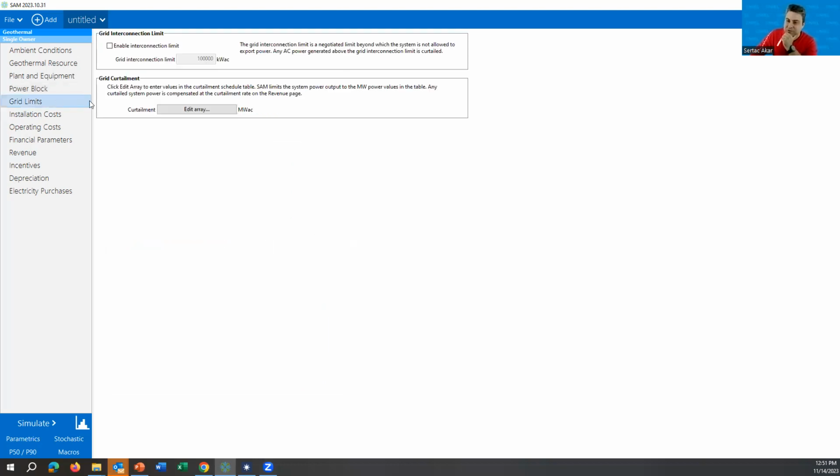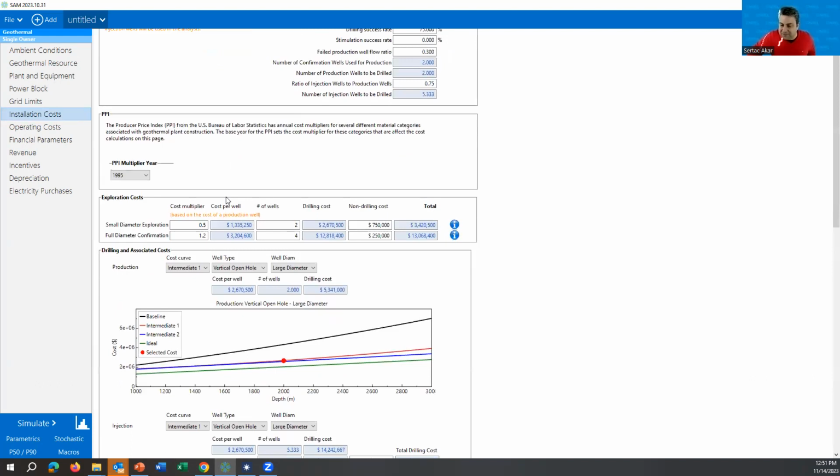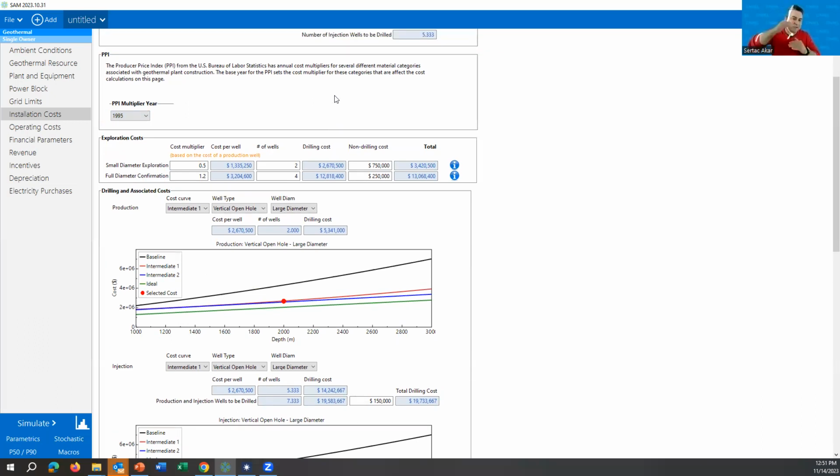Grid limits, I usually don't touch this. I'm not a grid expert. And that comes to the cost. So in here, it's a very detailed cost model. I'm not going to change anything, but the one thing that is, you can have a PPI multiplier. If you know that your numbers are coming from a certain year, certain project year, you can select this. I'm not going to activate this at the moment, but you can escalate your cost. If this is like a 5-year-old cost that you know, you can just escalate this by the multiplier.